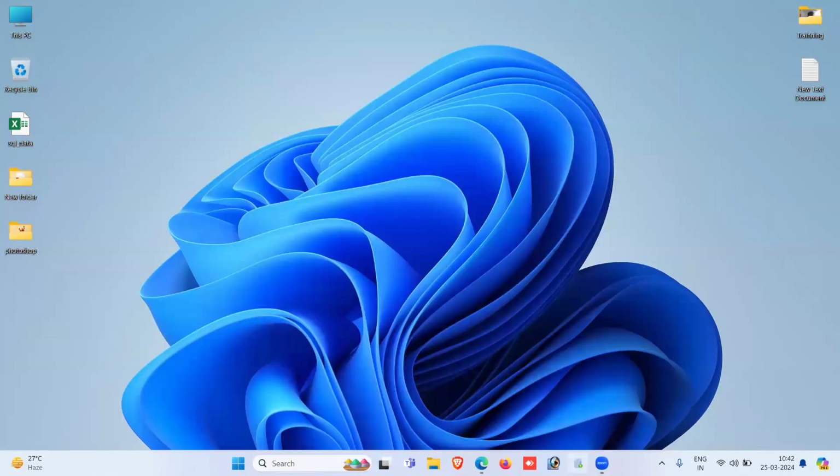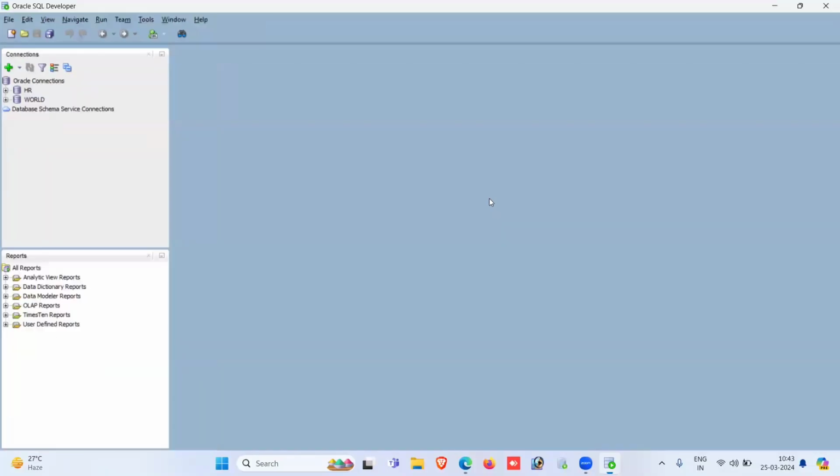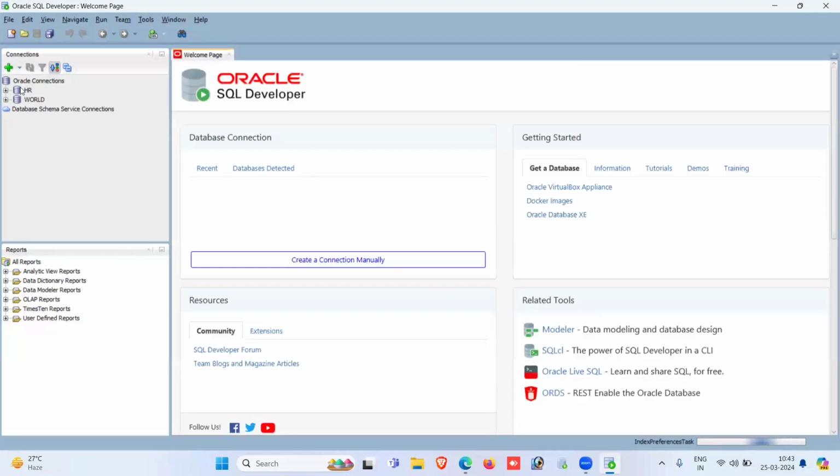Now go to your SQL Developer. I am familiar with 19C. If you are familiar with 11G, whatever the flavor is, it doesn't matter. Log in with any one of your users. I have an admin user, a world user and an HR user, and I have some data. I already mentioned in previous videos how to create the HR user, so if you don't know, watch my previous videos. By default, it contains some tables.